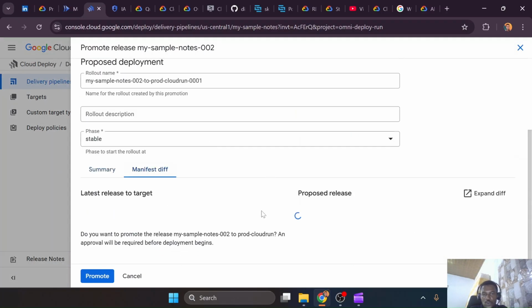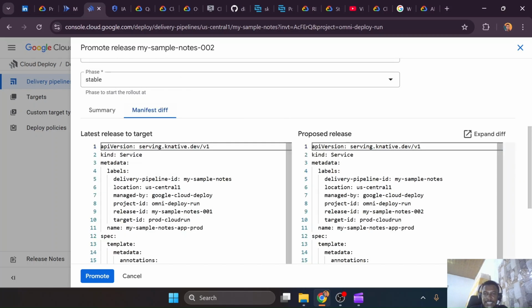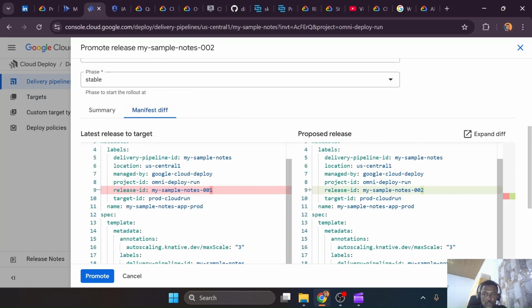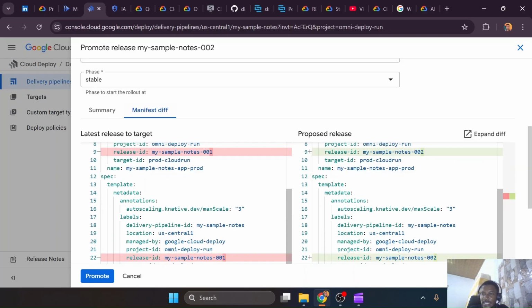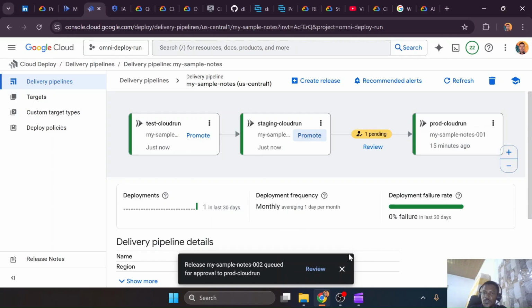So it will also show you what are the production differences that you're going to introduce. So for production, you can see that because we didn't add any annotation, the only thing that is changing is just the release ID label. That is the only thing changing. But the service itself stays the same because we are not updating the IAM for the production one, right? So that one is going to stay the same.